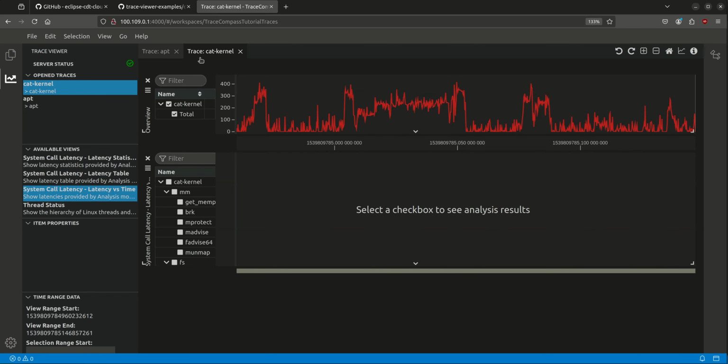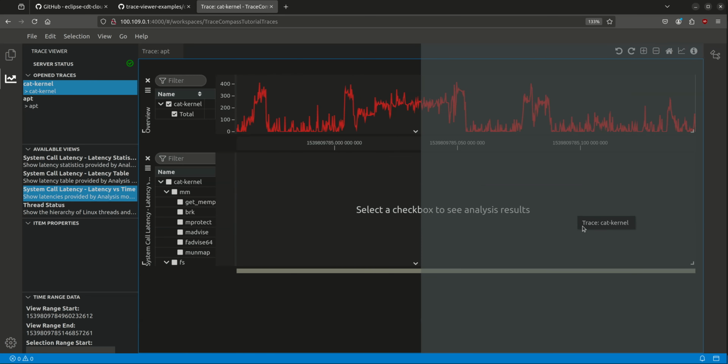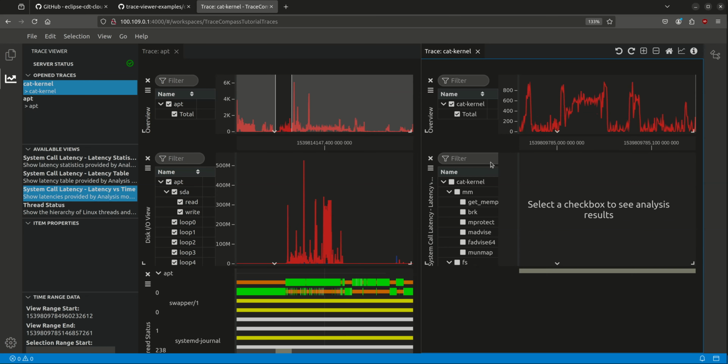So this is the application. If you want, you can take an editor and drag it to reorganize the layout a little bit. And yeah, that's what I wanted to show you today.